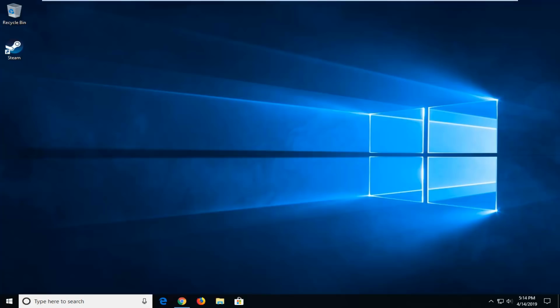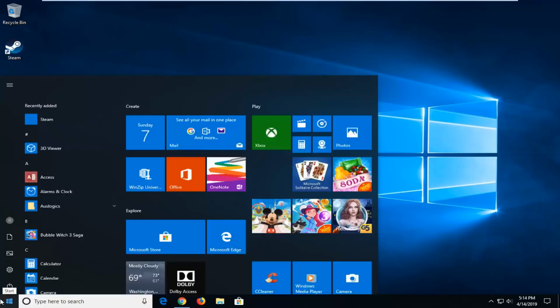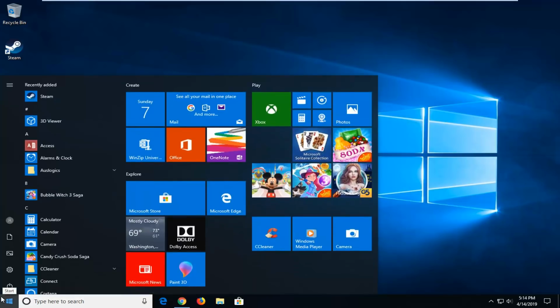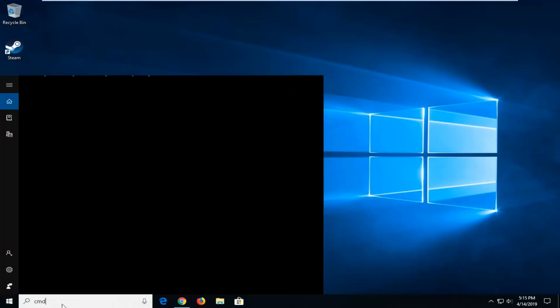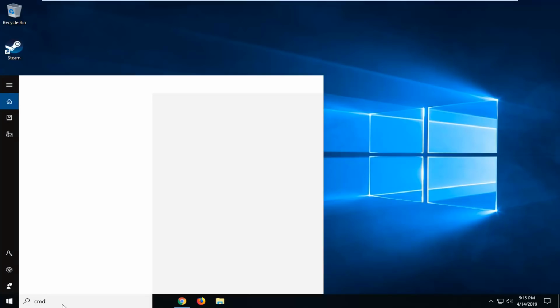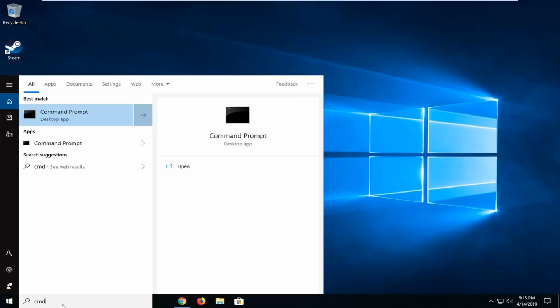into it. So we're going to start by opening up the start menu. Just click on the start button one time. Type in CMD. Best match should come back with command prompt. You want to right click on that and then left click on run as administrator.